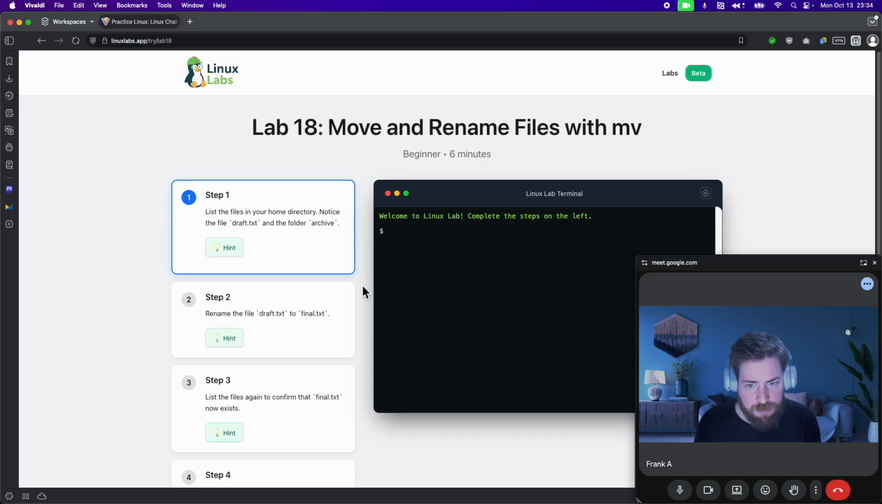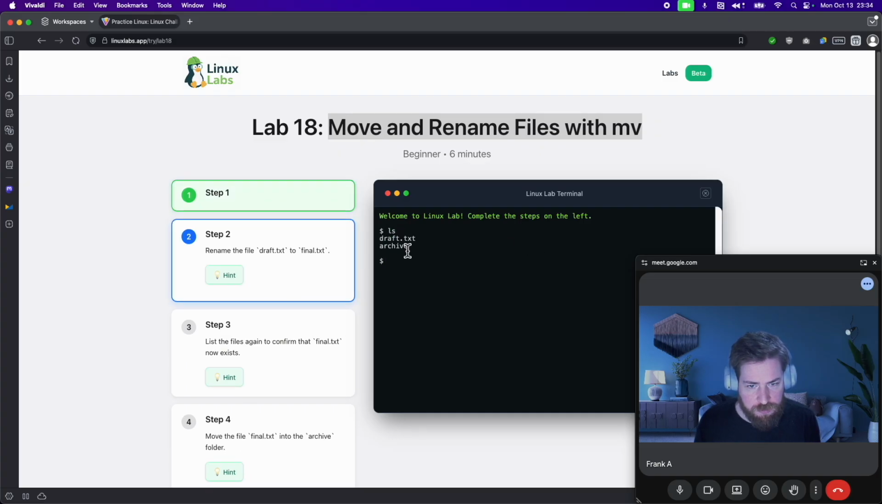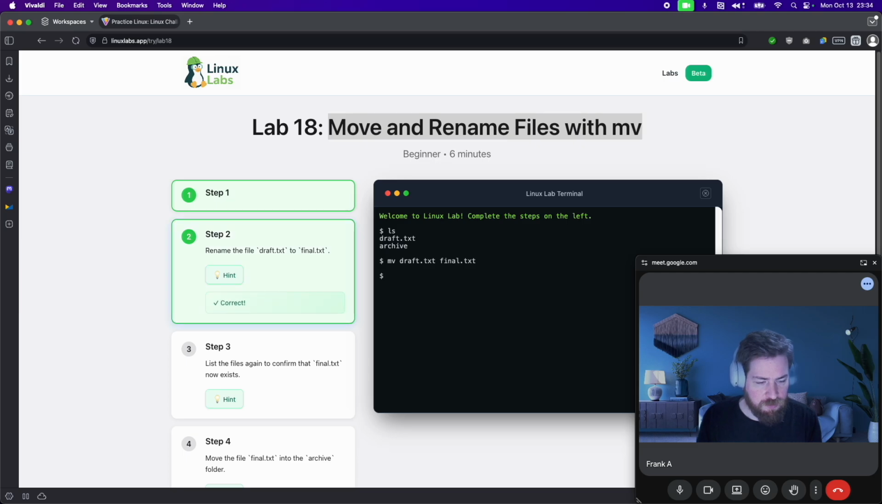So here we have another lab. And in this lab, they want us to move and rename files. So if I take a look at the files and folders, we have draft.txt. They want us to rename draft.txt to final.txt. We can do that by typing mv. You might not expect it, but renaming is actually moving. mv draft.txt, and then we change it to final.txt. So that renames the file.